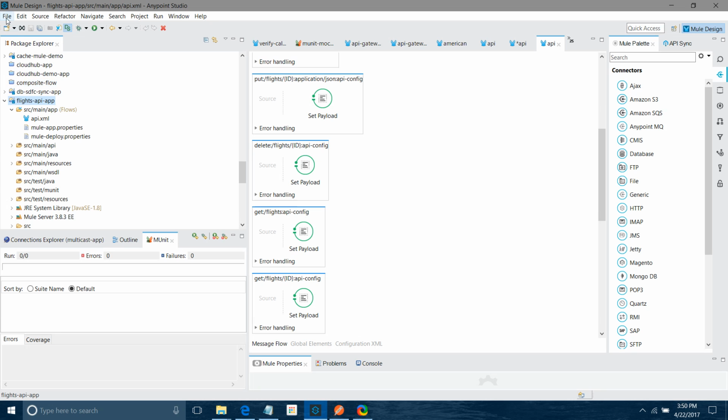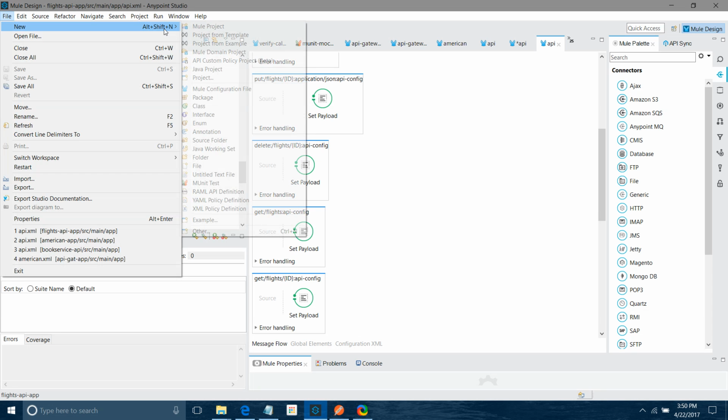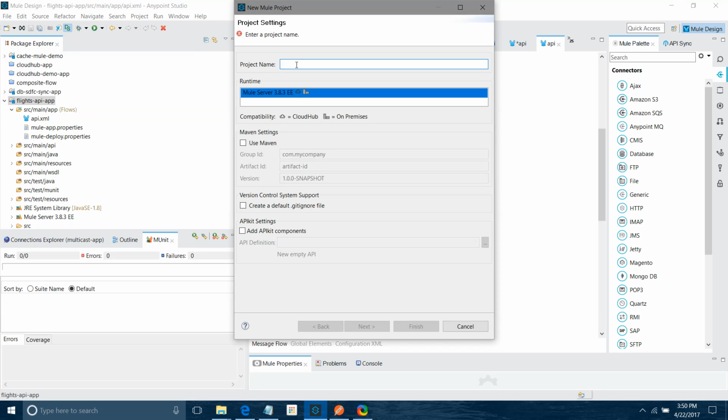Now next thing, I am going to consume the API using Anypoint Studio. Right click, New, Mule Project. I will say project name equal to flights-api-application. For Mule runtime, I will keep it 3.8 because it's the only Mule runtime in my Anypoint Studio. There can be multiple, so you can select depending on your requirement. Under manual setting, I am not going to set anything. I have to consume the API, so I will say add API component. I will click on this ellipsis button. Now click on Anypoint Platform.